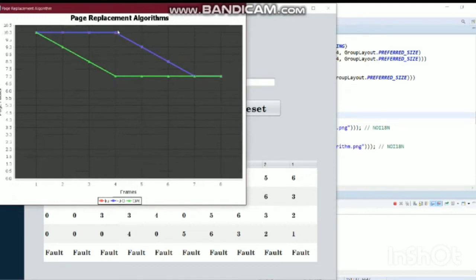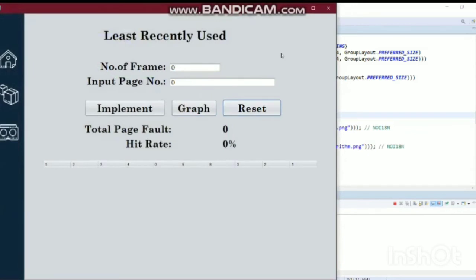As you can see, the graph is also dynamic. It keeps changing with the example that you have implemented over here. The blue color is for FIFO, the red color is for LRU, and the green color is for OPR. As of now, if you implement FIFO or LRU, the result is the same, and hence the graph is overlapping in the case of FIFO as well as LRU.